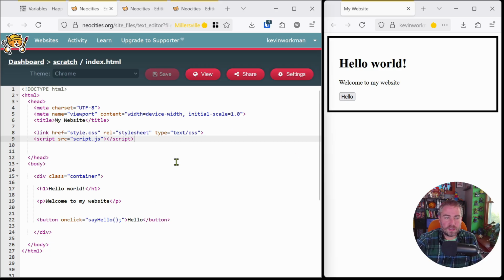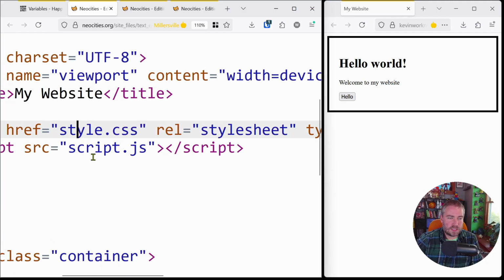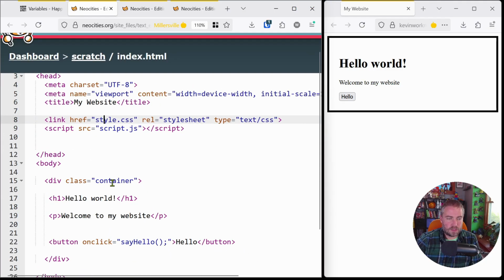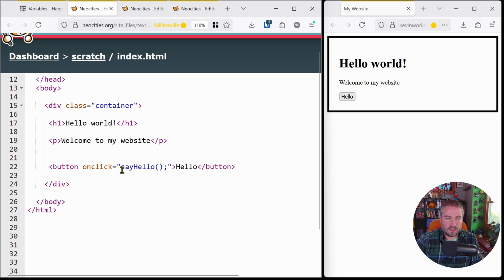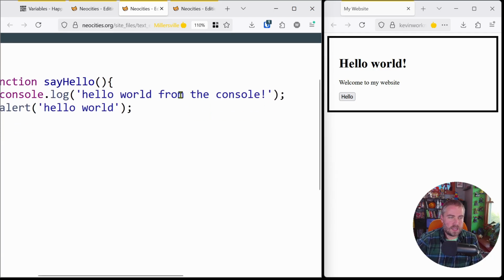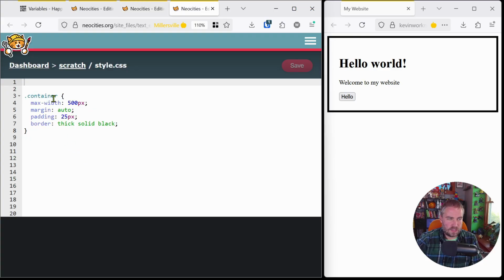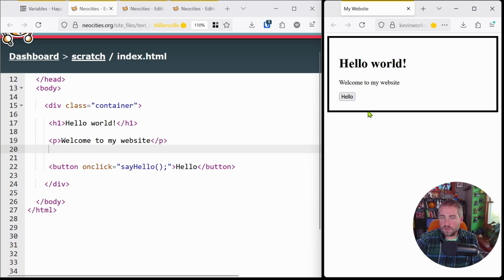What my file contains so far is an index.html file here, and it points to a style.css file. Maybe I can zoom in a little bit more. Style.css and a script.js file. In the HTML itself, it's got an h1, a p tag, and a button that calls a say hello function. In my JavaScript, I have a single say hello function, and it logs something to the console and shows an alert box. And then finally, the CSS gives my container a style where it has a border and some other stuff set up. So the end result is what you see here on the right.